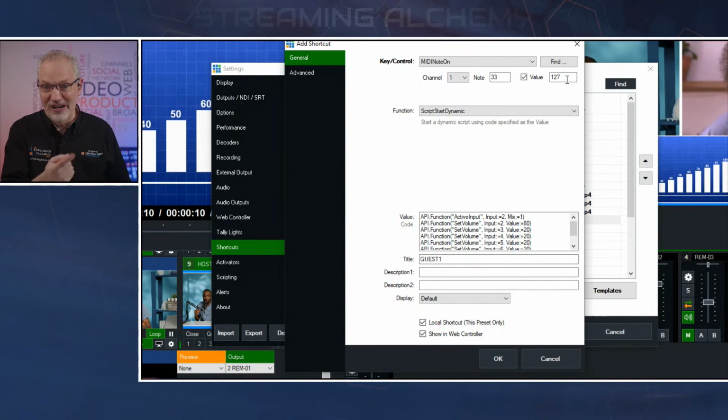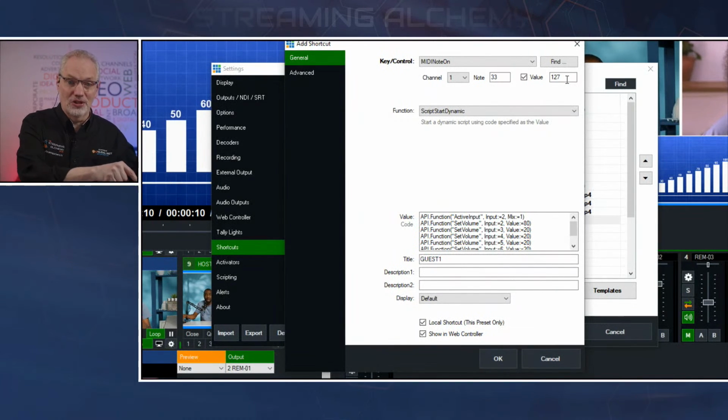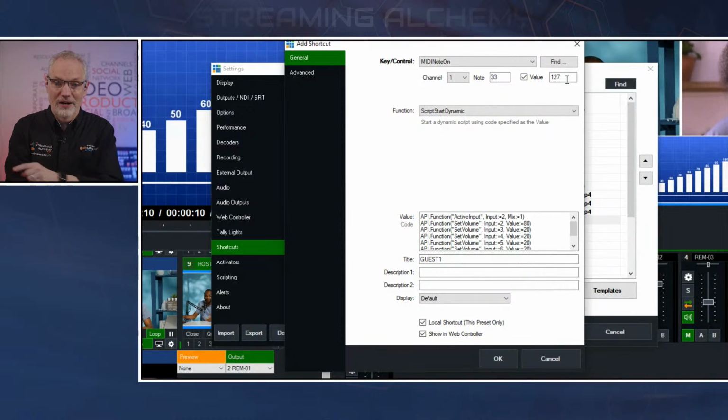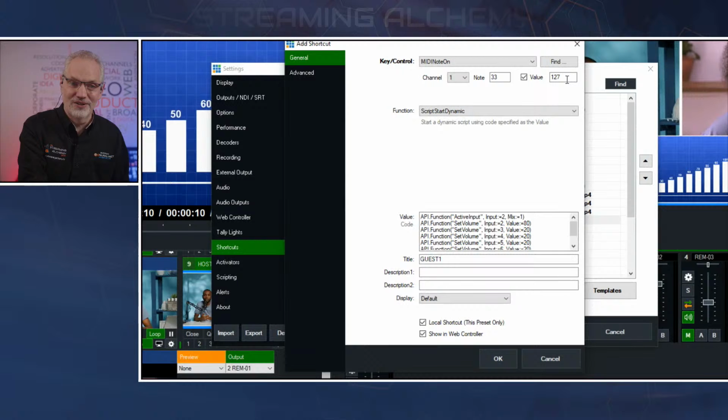So for instance, if I wanted to say, when I push the button down, I would like to be able to talk to that remote guest to tell them you're going on air. And when the button gets released, it switches them on air. You could do that now in sort of a single button push. Push it down, just say you're on air in 3, and then when I release it, they go on air.